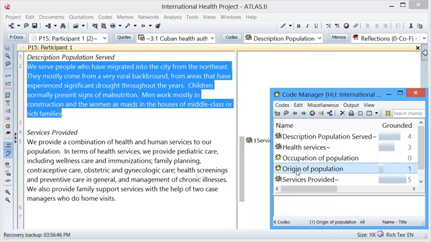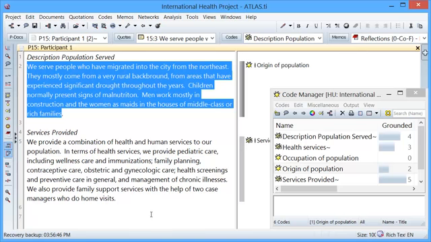I select it and I drag and drop it. I do not have to drop it on the segment that was selected. I can drop it anywhere, unless you are coding PDF files. In that case, the code has to be dropped on top of the selection. Let me drop it right here at the bottom of this document. The code now shows on the margin, and it shows next to a vertical line, which denotes that a quotation has been created and it is coded with the code origin of population.